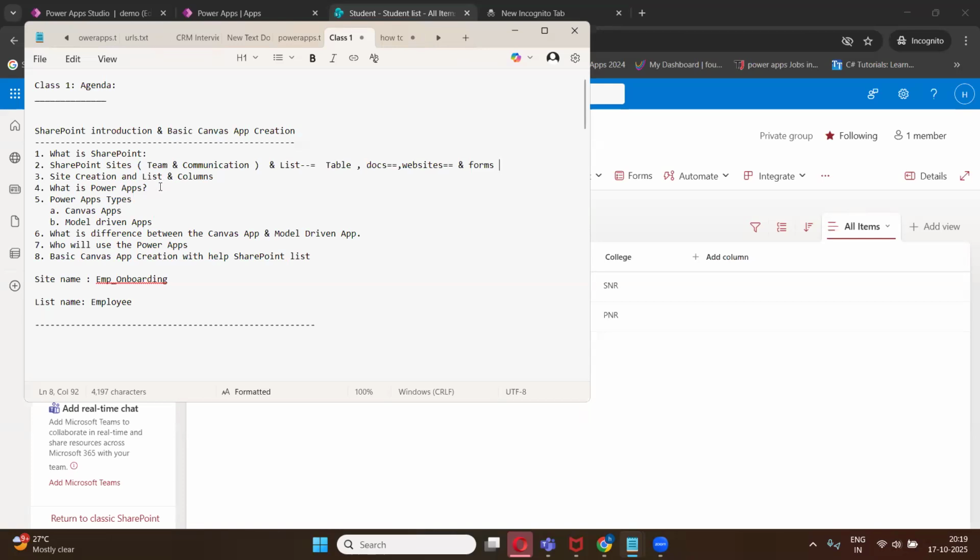Okay, then we go quickly to Power Apps. Tell me any definition or any one-word answer for Power Apps. Anyone?